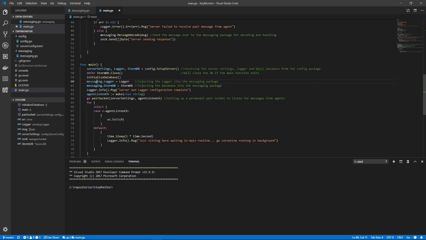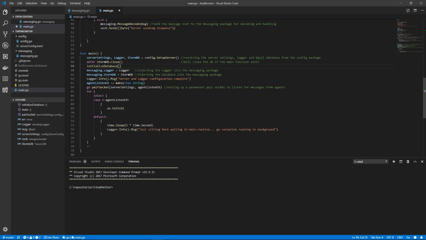Not sure if that is the preferred method. It just seems a little weird because I'm generating it in the config package, but it's passing it back to here where it is being kind of initialized and set up and then injected into another package. Probably is not the correct way to do that, but then basically just printing out a log and info.